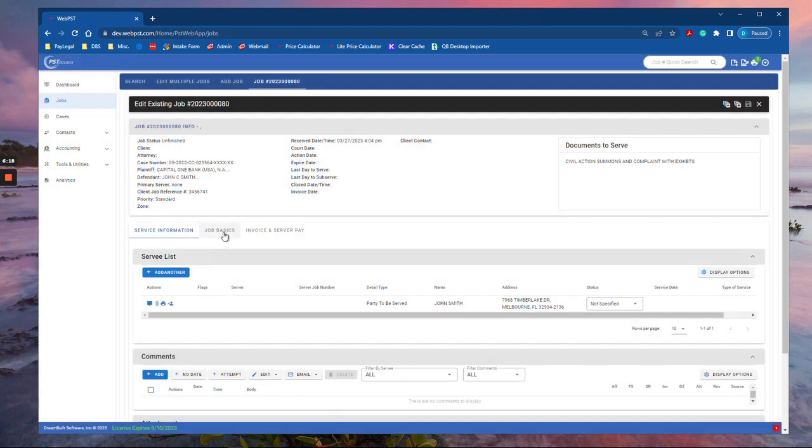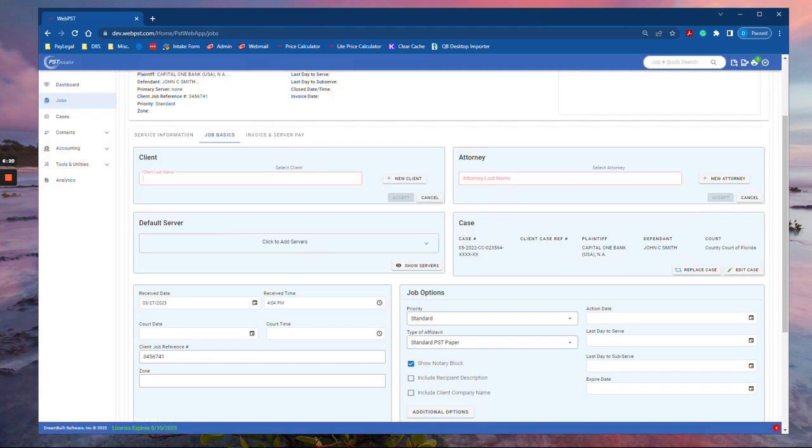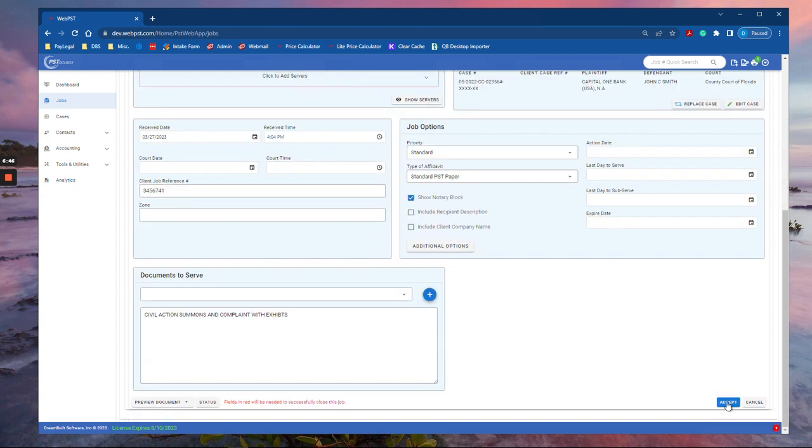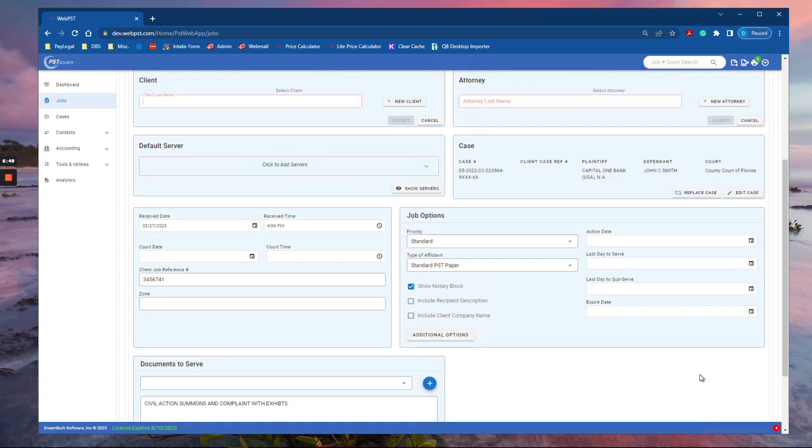Now, you do need to go back to job basics, and in this case, not only are you going to add the server, but you do need to add your new client and your new attorney. That has not been added to AiMY yet. That will hopefully be in the future at some point, but I just wanted to let you know, in the event that you're adding a document using AiMY and the client or the attorney is not in your database, you're just going to go in here and add a new client, new attorney as you would normally. And then at the very end, you just hit accept and you're good to go.